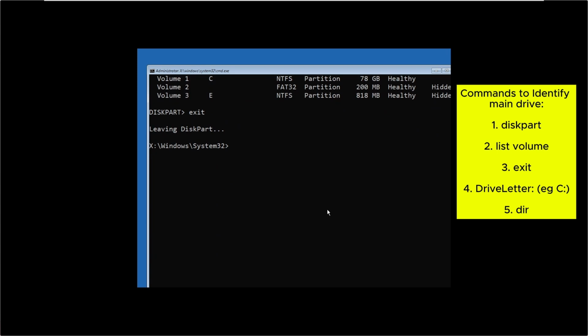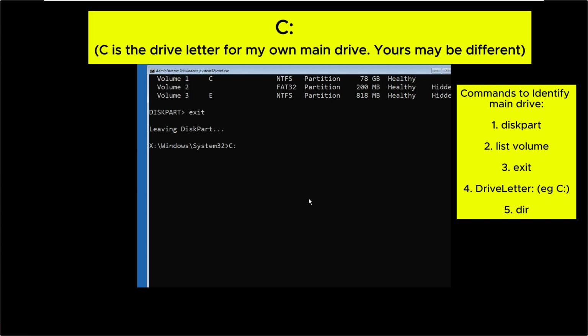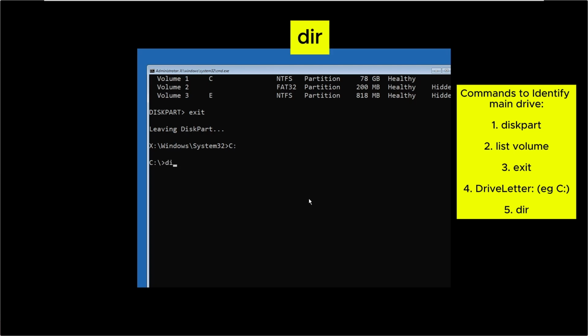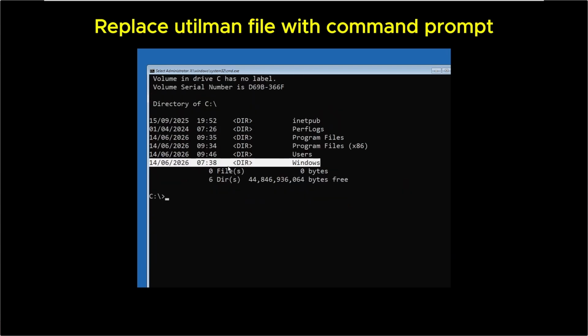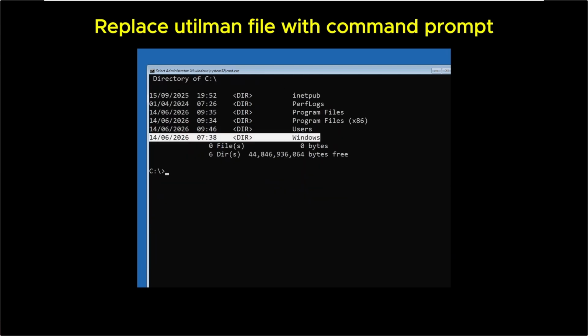Now, select the drive you suspect to be your main drive and type this list of commands to check if this drive contains the Windows directory. C:, where C is the drive letter of the main drive. dir to display the folders in this drive. If you see the Windows directory here, then that is your main drive and it contains the utilman file. If you don't see the Windows directory here, then try another drive letter until you locate the drive that contains the Windows directory.